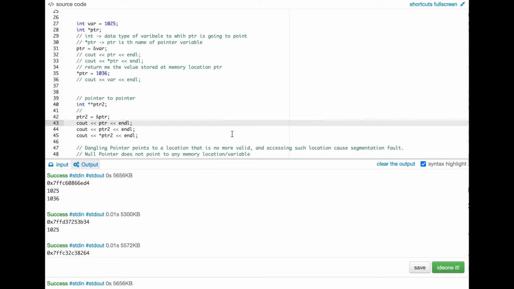Okay, so what will happen, this first statement will print the address which is stored in ptr. Now what is the address which is stored in ptr? The address of variable var. ptr2 will store the address of this ptr pointer, right? And star of ptr2, can anyone guess what star of ptr2 will do? Let's try to see this.